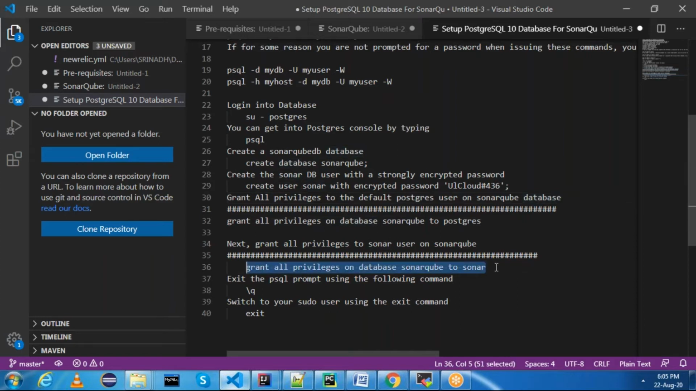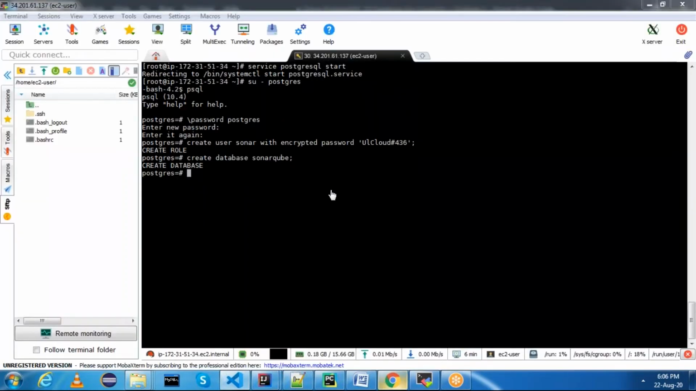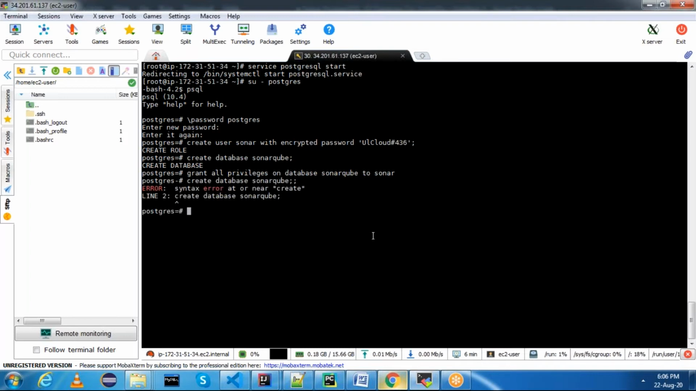This is the one. If you want to give permission for SonarQube to the Sonar user, this is the command: grant all privileges on database sonarqube to sonar. This is one thing. And we have granted the privileges.